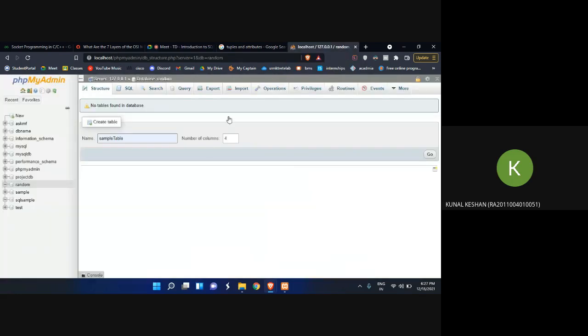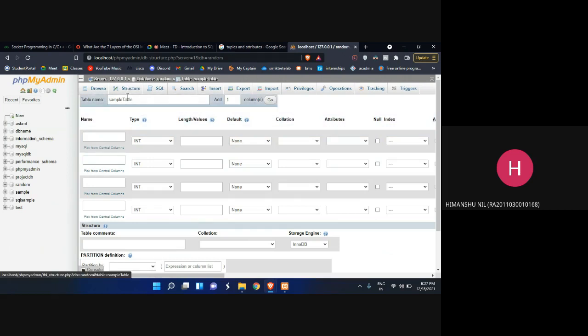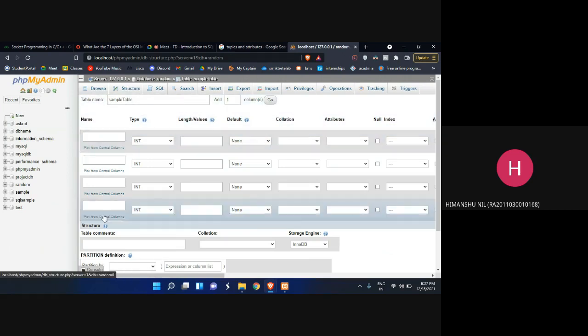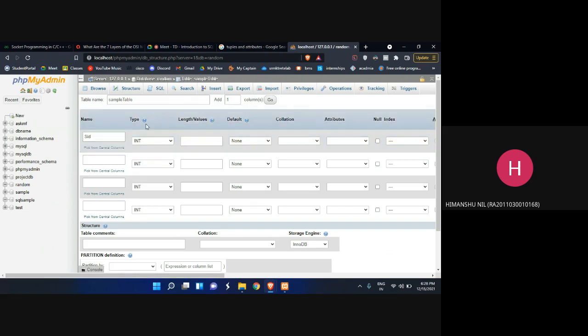Yeah, sure. So after giving a table name, I will click on Go, and I will get this type of panel in the structure. It is under the Structure tab. Here I will be giving names of the different columns of the table. For now, I will be creating a basic database for student details. First, I will give student ID. So now we will talk about data types.